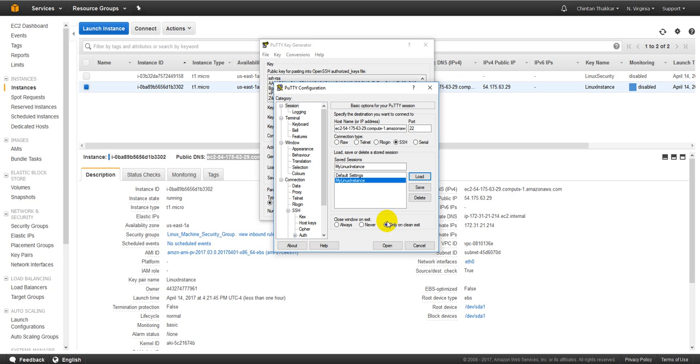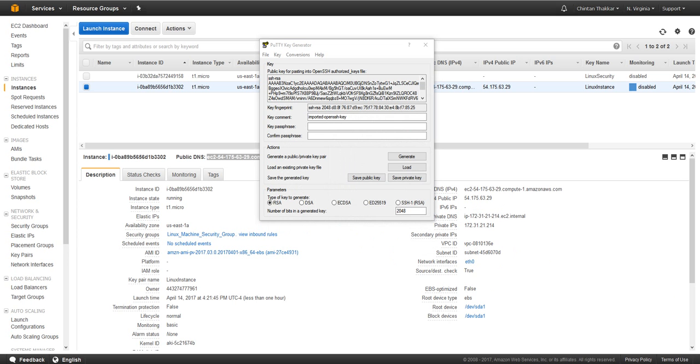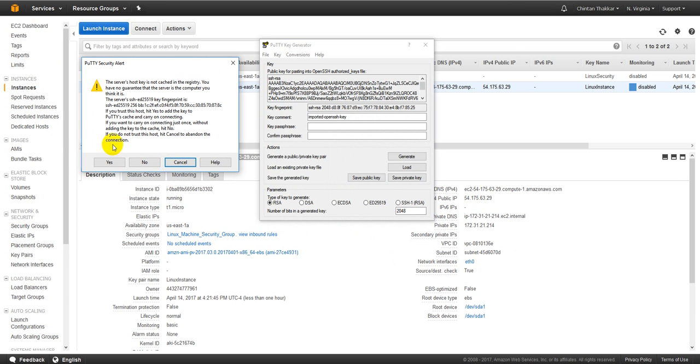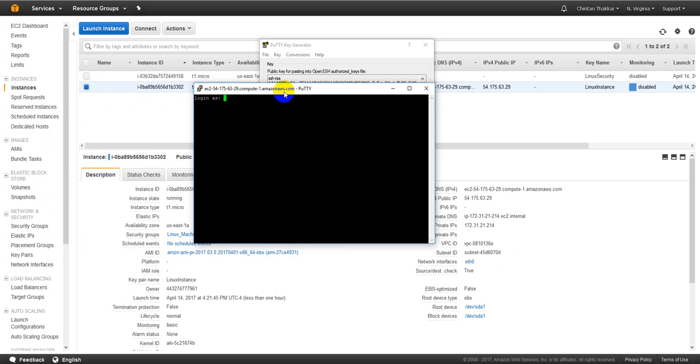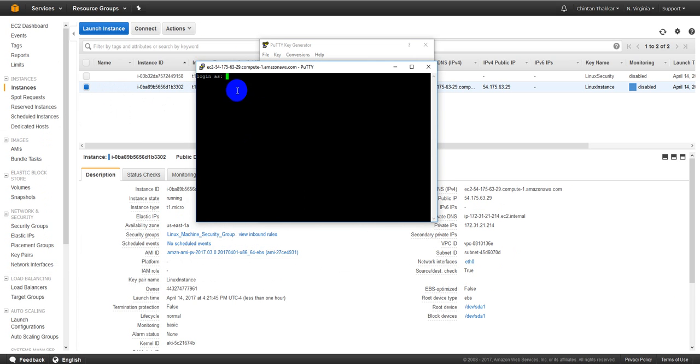So all set, we have set up the instance. We have created the Linux instance. We have downloaded the .pem file. We have generated the private key. We have installed PuTTY. We have configured the private key for this. So now we are going to just launch this instance. So click open. And you will see some alert like this one. So just click yes and it will show you your login prompt.